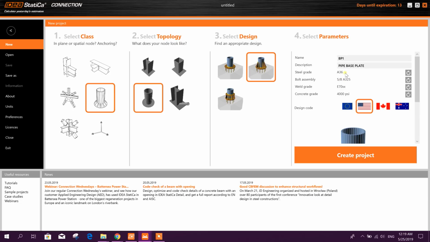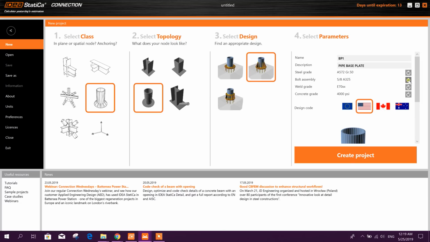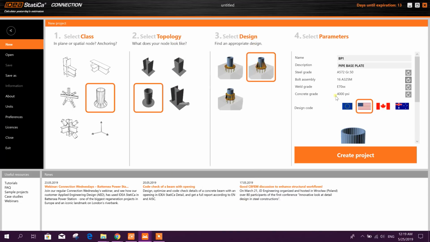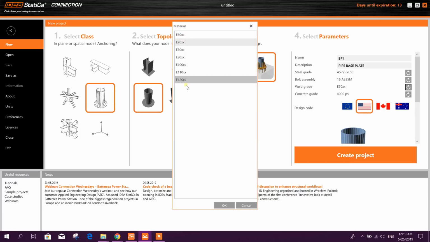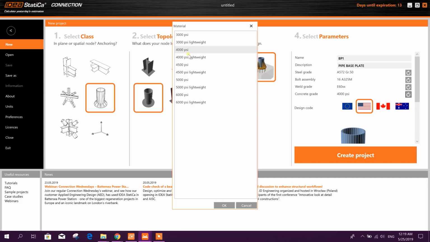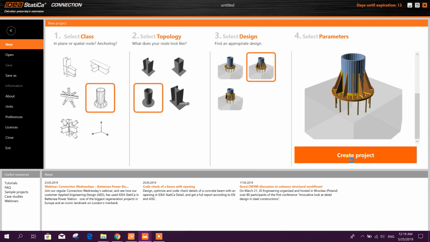Here steel grade. As we have changed code, it has been changed automatically. Choose this one. Bolt assembly, I will go for 325 mm, 16 mm. Weld grade, from here you can choose. From here you can choose the concrete grade. I will use 4000 psi. From here, create project.